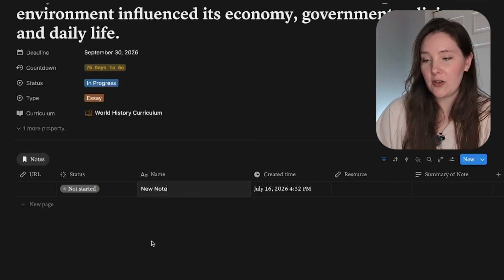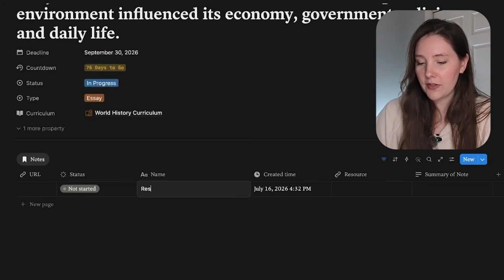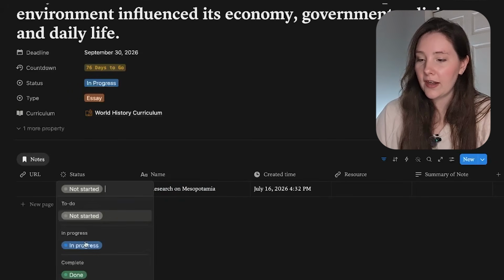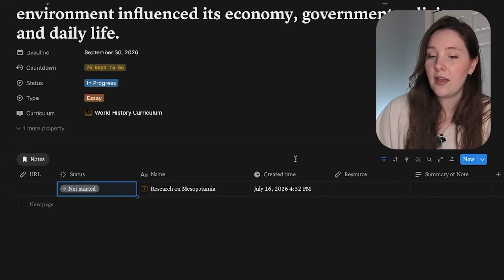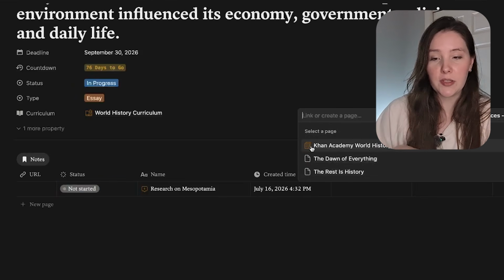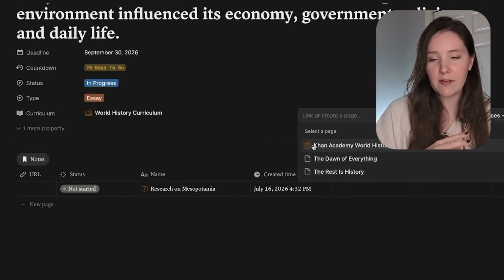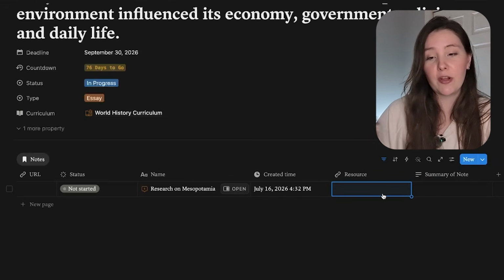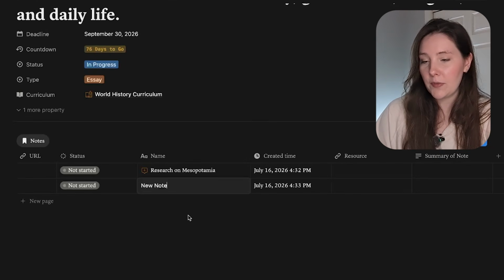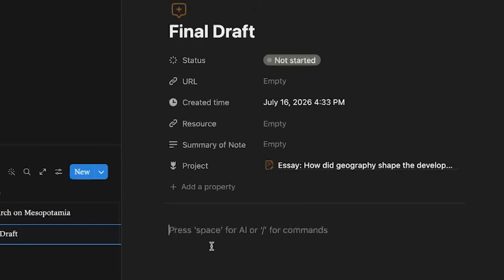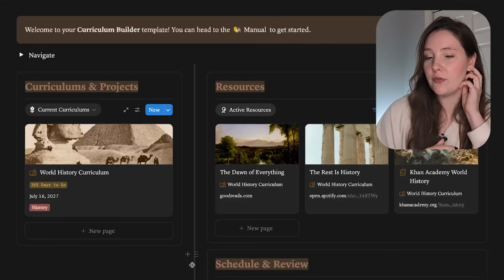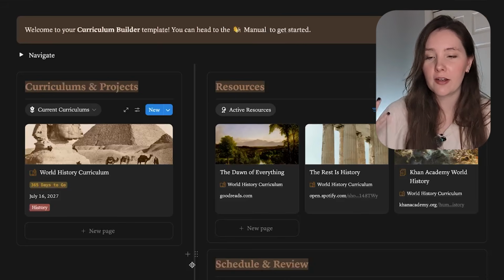So you can just add a new page, you can call it research on Mesopotamia. You can change the status. You can add a URL if it's to something like an online resource. You can link it to a specific resource if you are doing actual research from that resource. And then you can, of course, add a summary of the note. And then if you were to do the final draft, then you could just open this up and start writing the final draft inside.